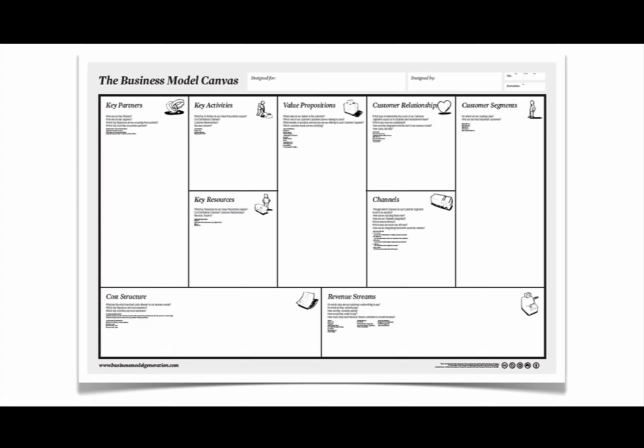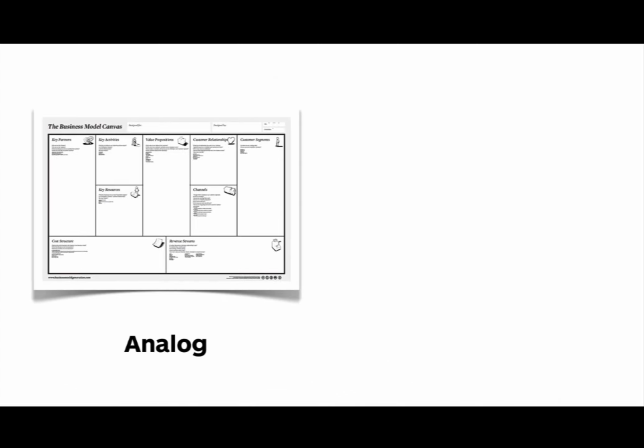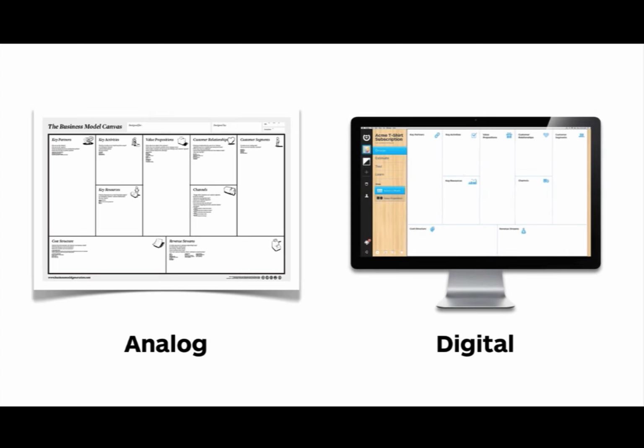and capture value. Now you can do that on paper, on posters with sticky notes, or you could use digital tools like Strategizer or simply PowerPoint, and that will allow you to do a certain number of things that you can't do on paper. But they're both complementary. Keep that in mind, complementary.